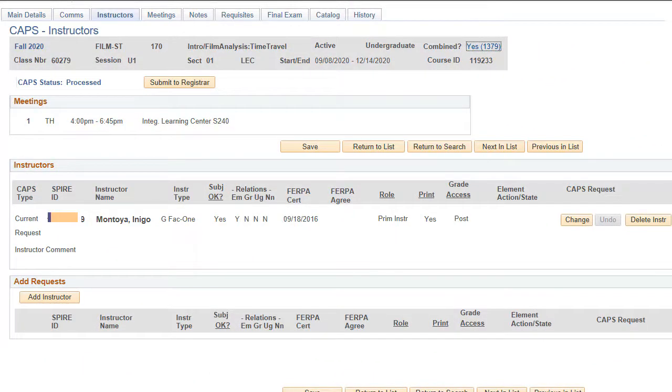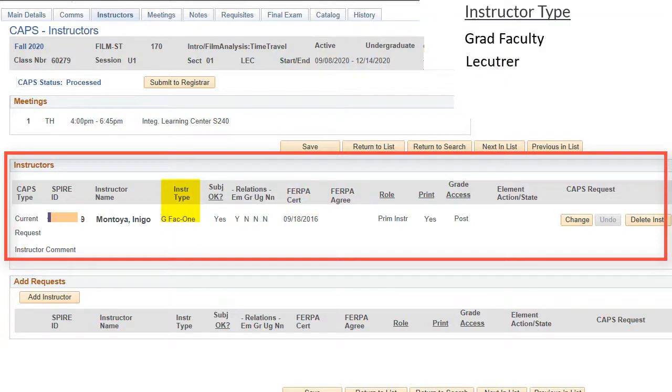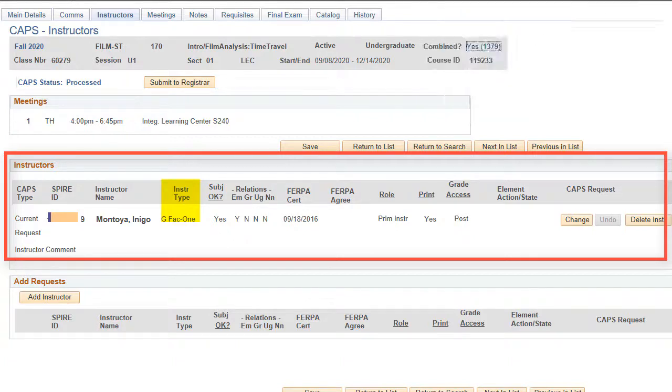On the Instructors tab, all instructors for this particular section are listed in the middle Instructors box. There you will find other essential information: Spire ID, role, FERPA, certification, and others. Instructor type can be grad faculty, lecturer, emeritus, or instructor. Subject OK notes whether the instructor is approved for this particular subject.